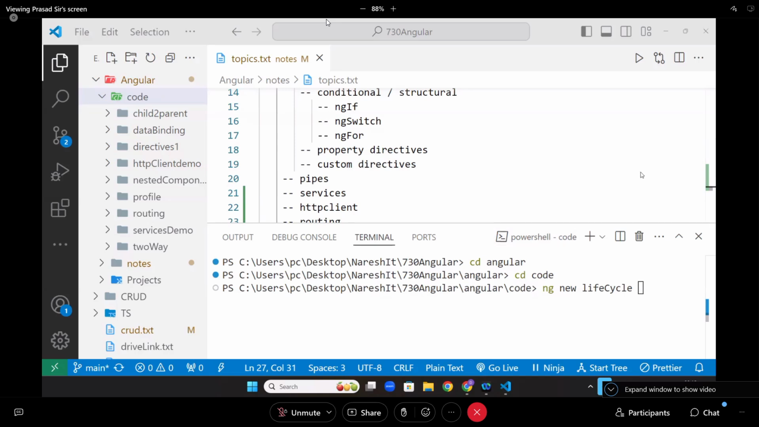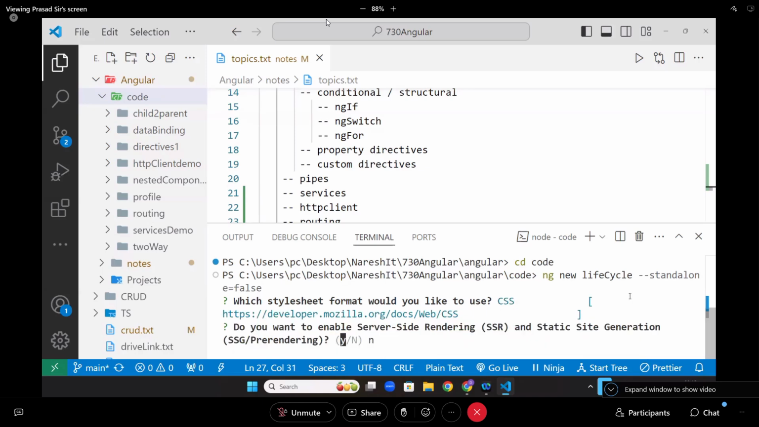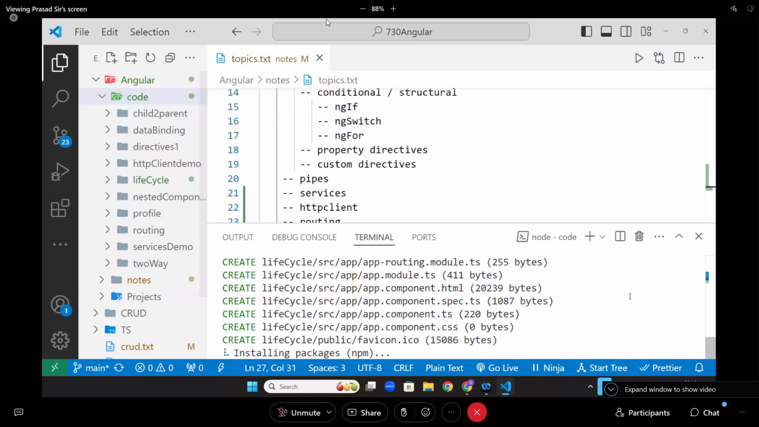Now, anyway, let's see, sir. ng generate component lifecycle --standalone=false. Let it get installed, sir.